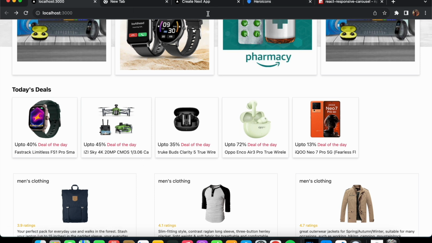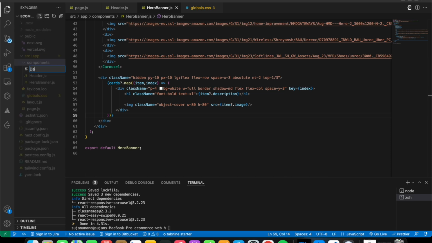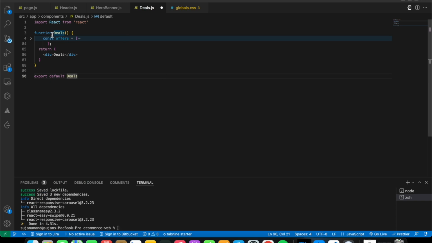So firstly, let's come over here, and I think we're going to create a new component in the components folder, and we're going to say deals.js and rfce. Save the file. So to design the deal screen, we need some data, right? So I'm just going to copy down the data over here. Okay, so we have the offers array.